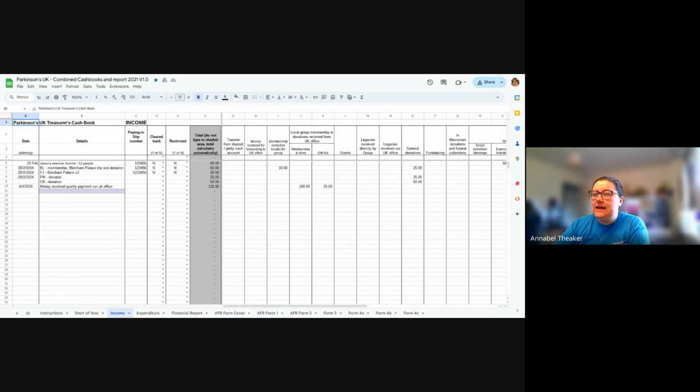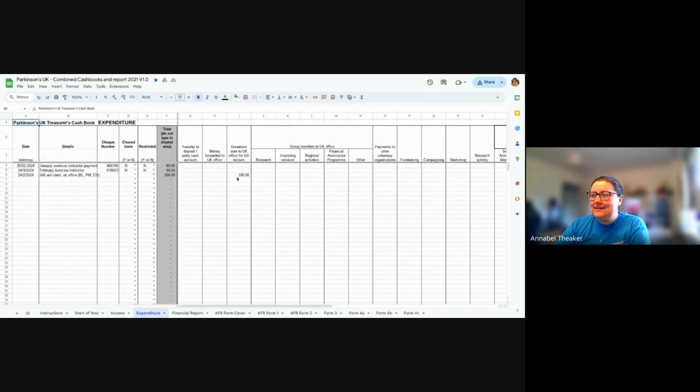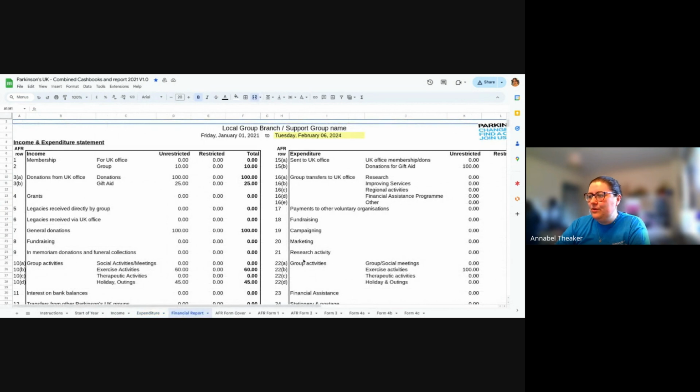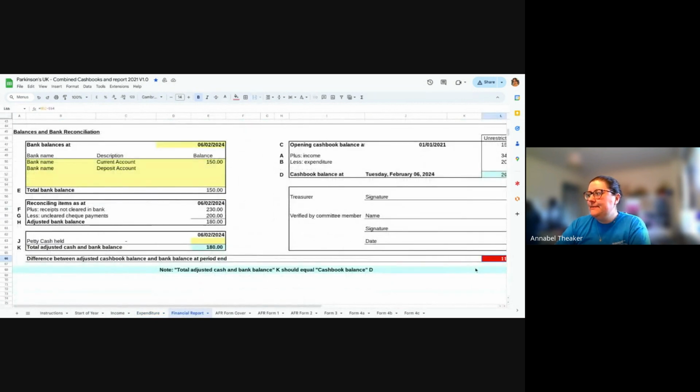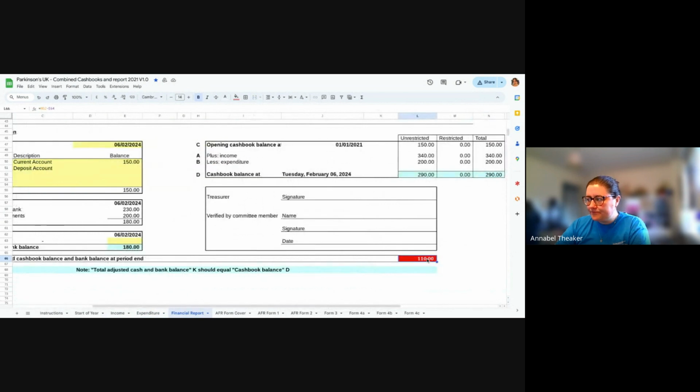So you can see here, you've got your income, you've popped that in, you've popped your totals in, your expenditure, you'll have done the same. I'm sure yours will look much busier than this. Your financial report, I have made these numbers up, so it won't balance. But if this is green, then your AFR will be really simple to complete.